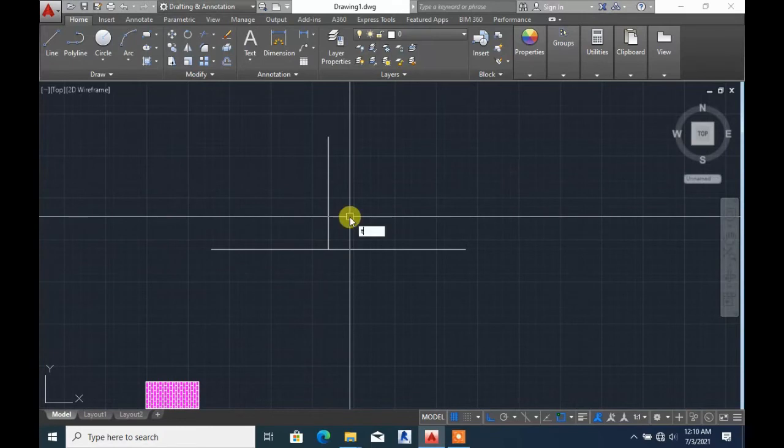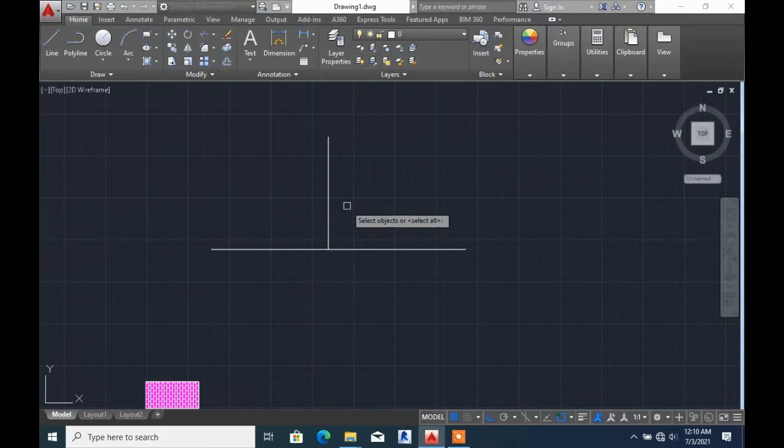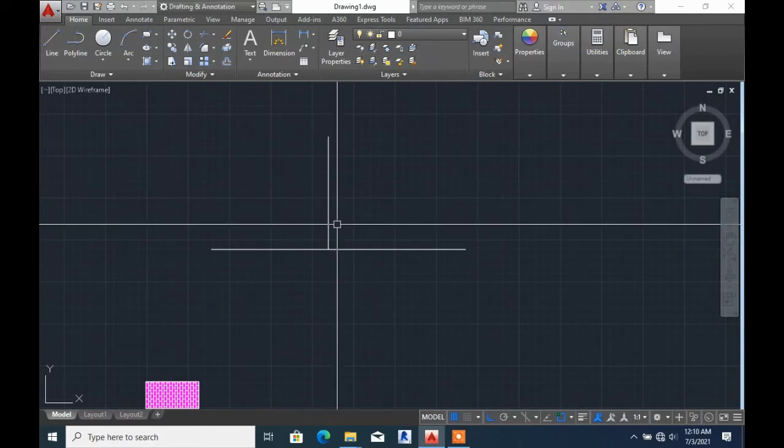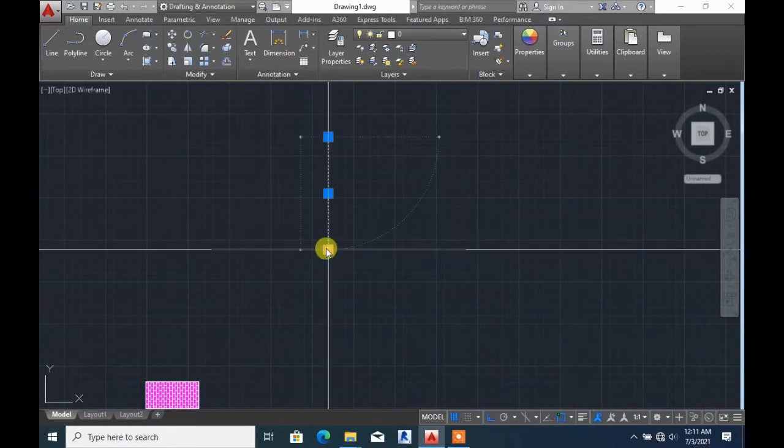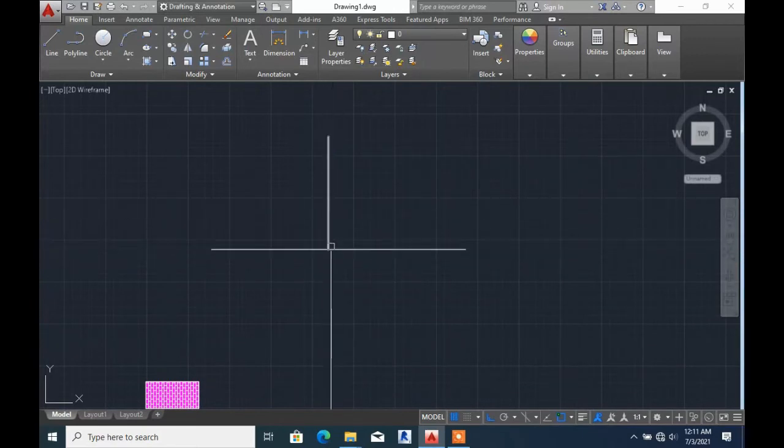No is the answer, because when you type TR, enter, then right click, come to this line, it will tell you to select object to trim or shift select to extend. So you cannot trim this object because it did not cross this horizontal one, but you can trim this one or this one because it is touching the line.